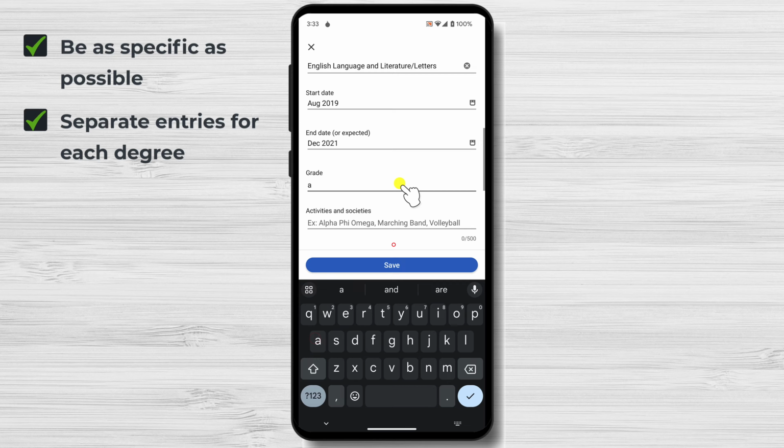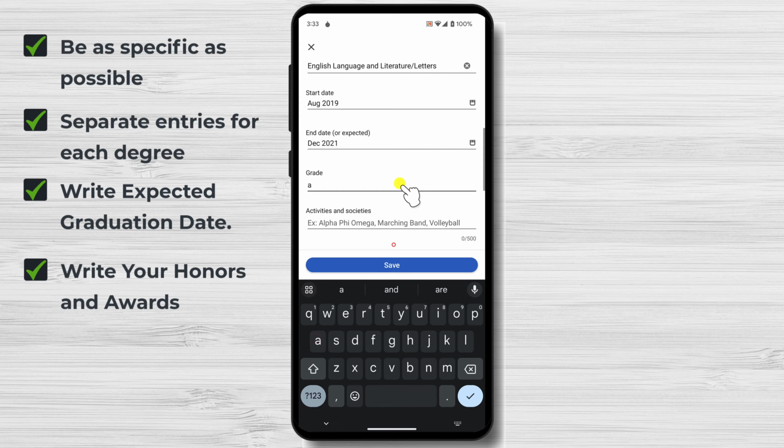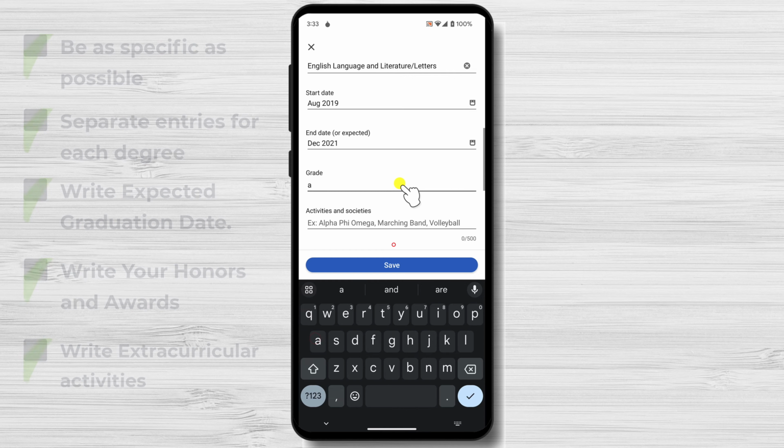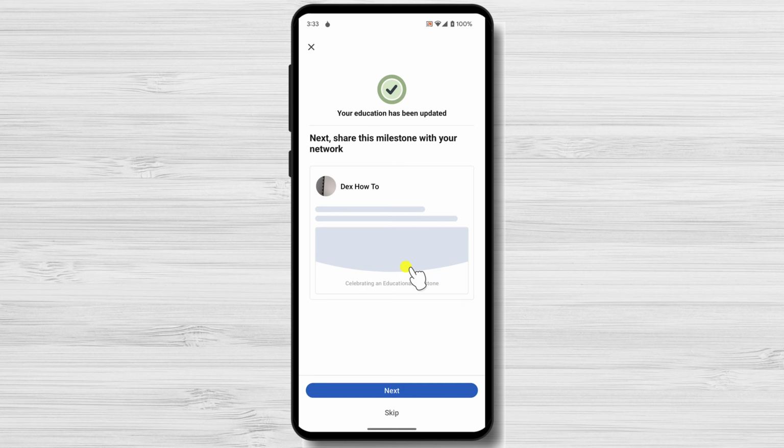If you are still in school, you can enter your expected graduation date. If you have any honors or awards, be sure to list them. Extracurricular activities can also be a great way to show off your skills and interests. Once you've filled out the form, click on the Save button. Your education information will be added to your profile.